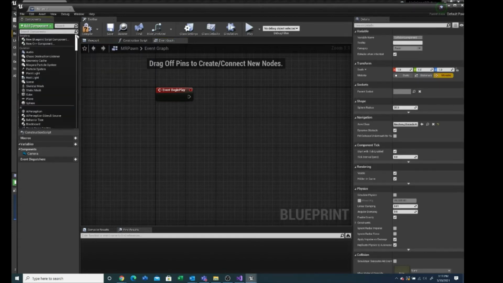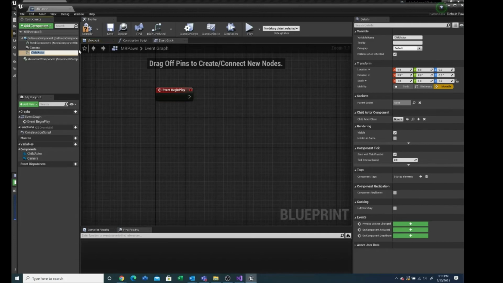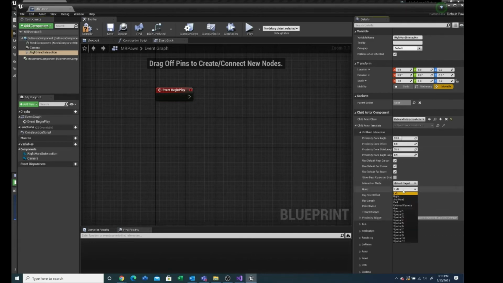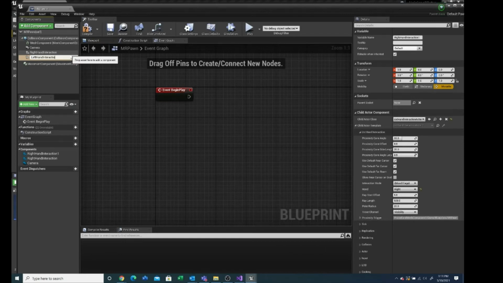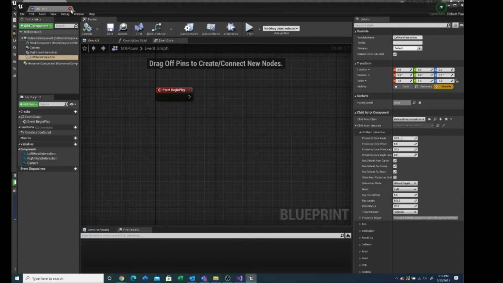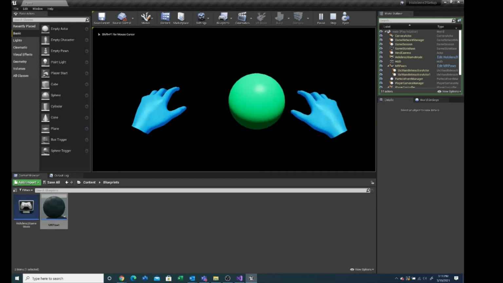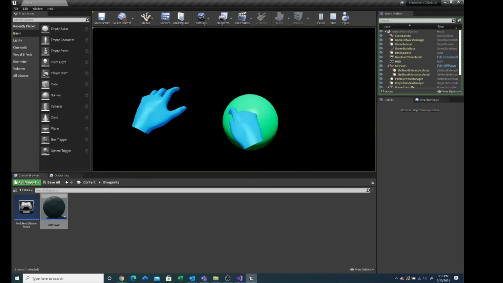So let's add a child actor, and we will call this right hand interaction, and this will be the hand interaction. And under UXT hand interaction, I will pick right hand. And I will duplicate this and have a left hand interaction for the left hand. So I will compile this and save. And now if I run it in the editor, you can see that I'm able to drag this sphere around.